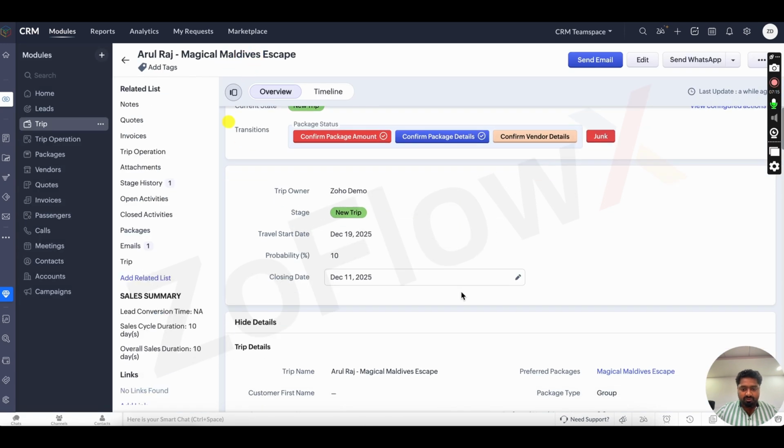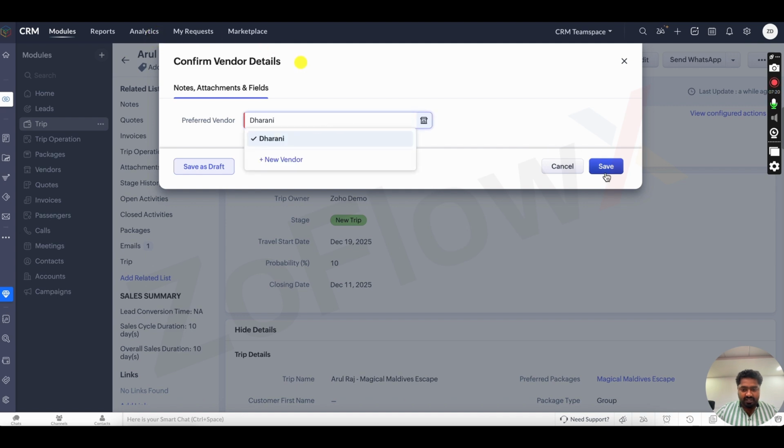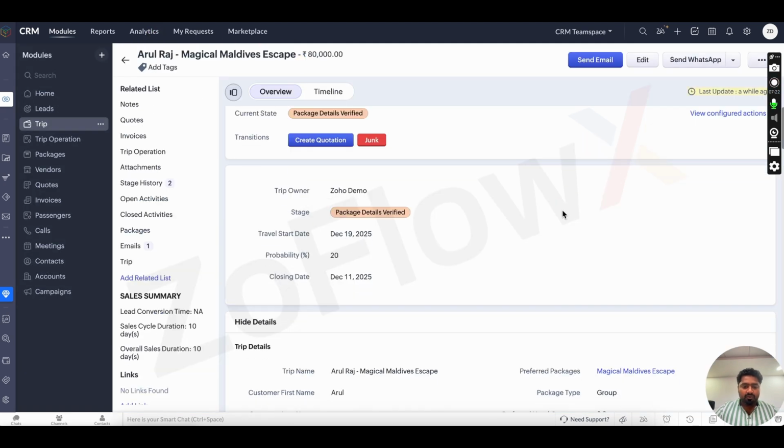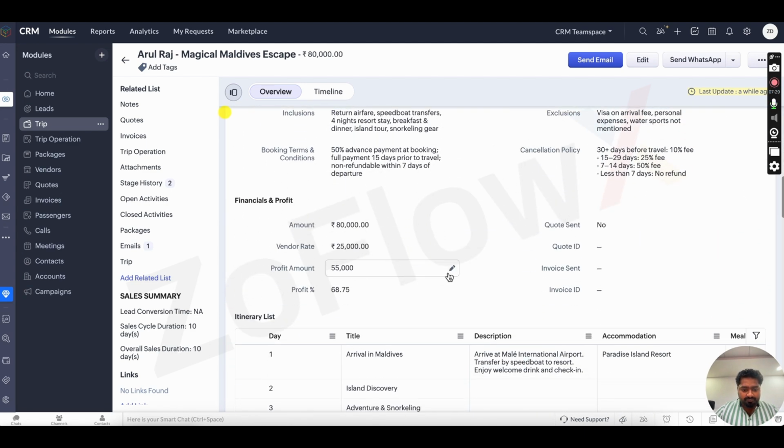Now it's confirmed. Confirm vendor details. So you have added vendor details already. You added Dharani as vendor. Confirm, save. Now it has taken you to the next step of the lead. If you see down below, you added 80,000 as a package for this, and you pay 25,000 to the vendor, and your profit is 55,000 rupees, and your profit calculation comes here.